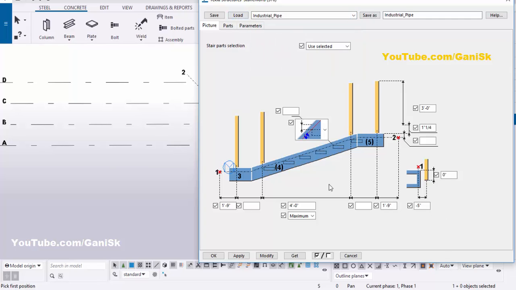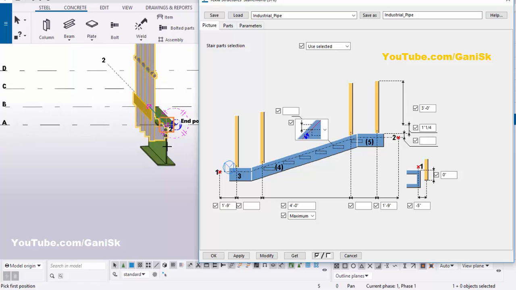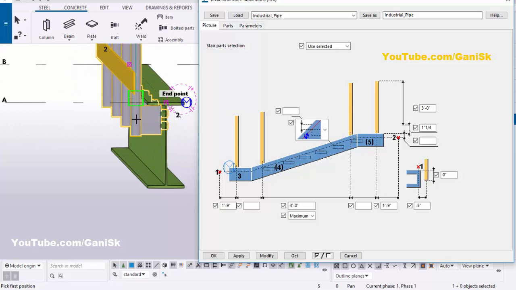You can see by default we have the spacing from beam to this stanchion pipe distance, we have -5 inch. For example, if you want to increase the distance, let's take here -6 inch, then click on modify, apply. If you want to increase the stanchion pipe length, you can increase from here. By default we have 3 feet. If you want to increase, you can increase from here.